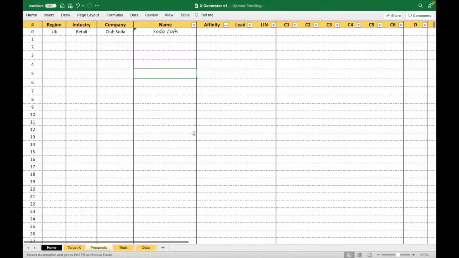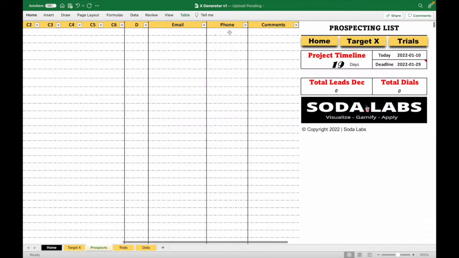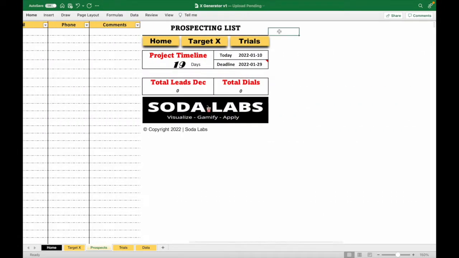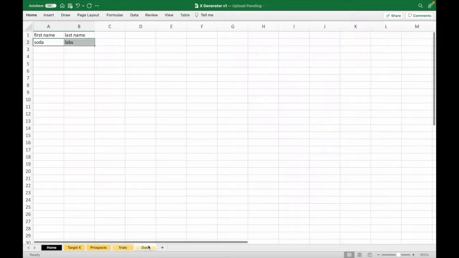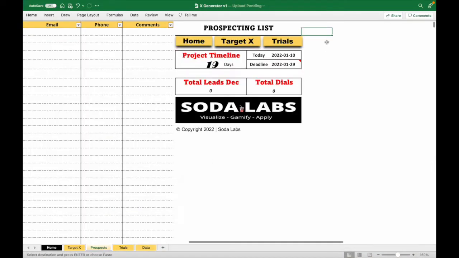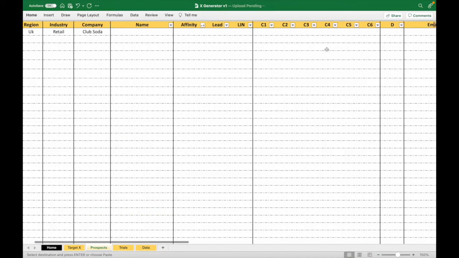We're going to head down to prospects, delete this, go down over here and say paste. I don't think we have copied it correctly. We have to copy this and paste it over here. Yep, we have pasted it in right now.